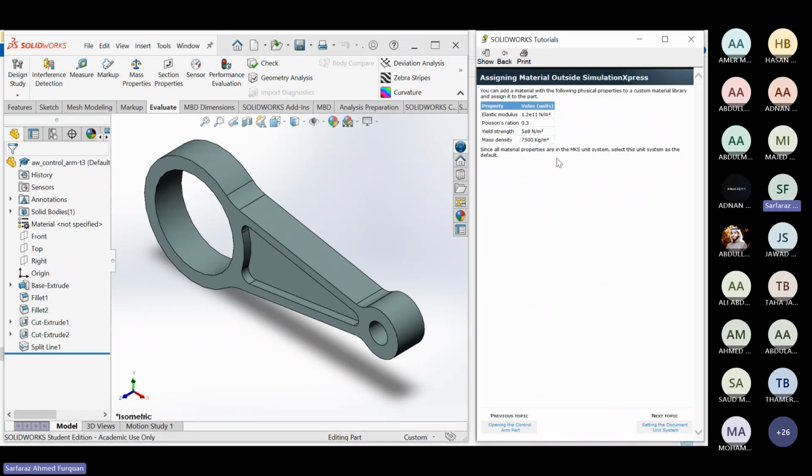Now we assign material, and this time we are going to assign a custom material, which is not available in the SolidWorks material library. For doing that, these are the material properties that we have to assign. We have to change the elastic modulus, 0.3 as the Poisson's ratio, yield strength, and mass density. By the way, you can also change it here, and then it would appear there as yield strength, which will be equal to the ultimate tensile strength, and do the analysis.